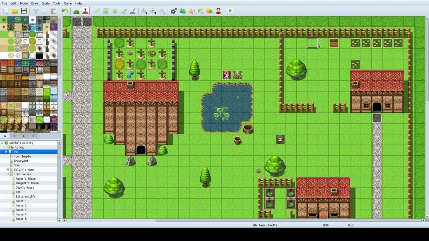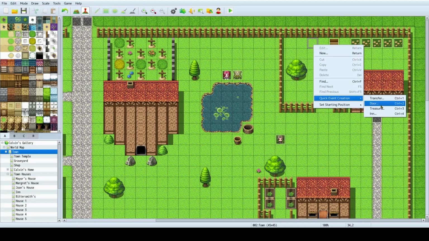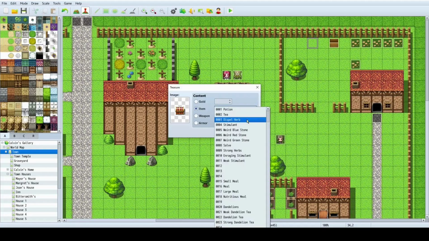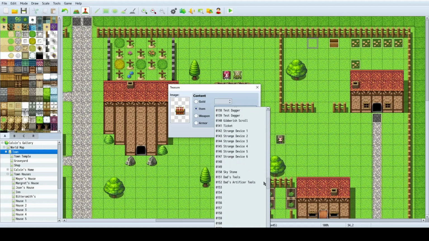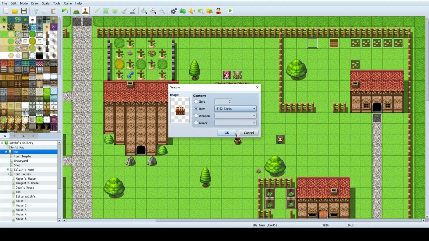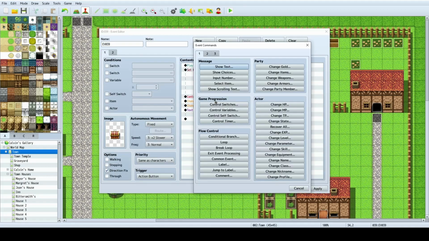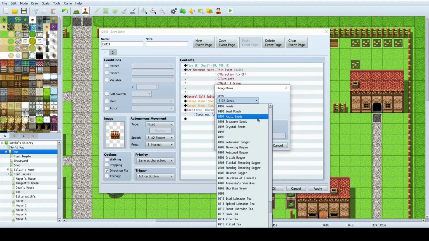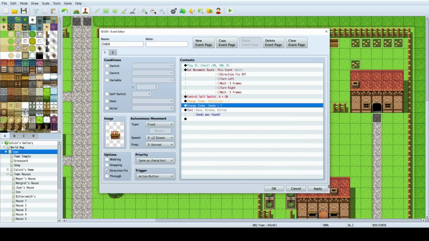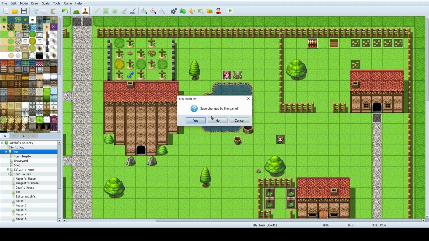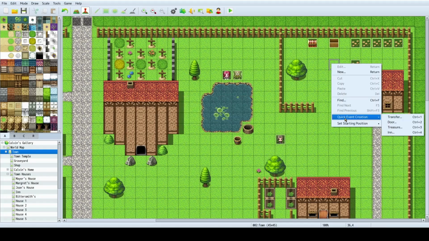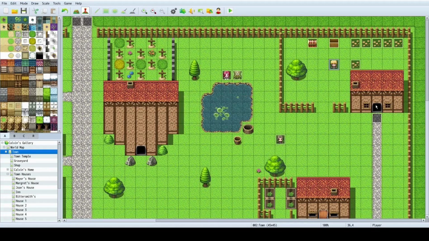So then I want to add, let's add a quick treasure chest here. Item. We will need seeds. And we'll need fertilizer. Okay. And let's test. And we'll need to move the player. Then let's test it out.